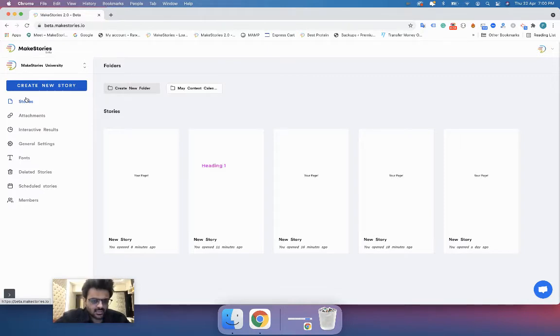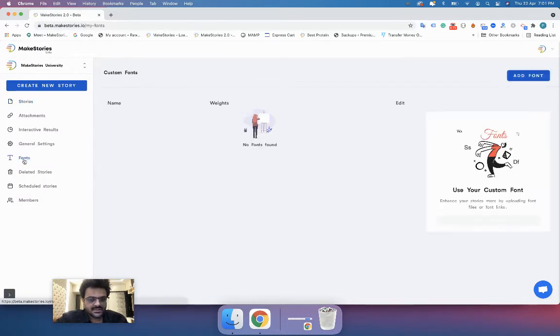In this lesson, we are going to take a look at how you can use our own fonts in Make Stories. To do that, the first thing you will have to do is go into the tab that's called Fonts. The moment you go there for the first time, you will see an illustration saying that no fonts found.